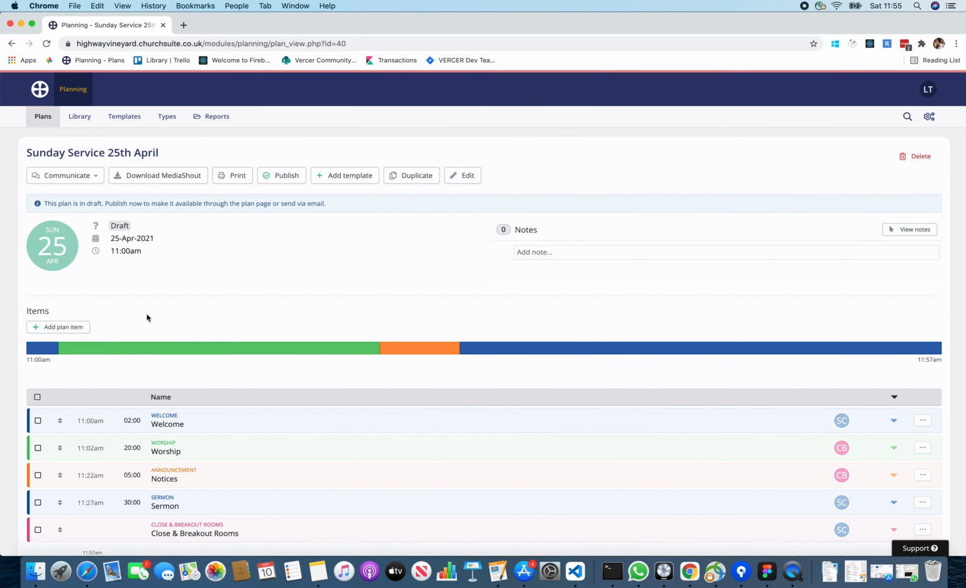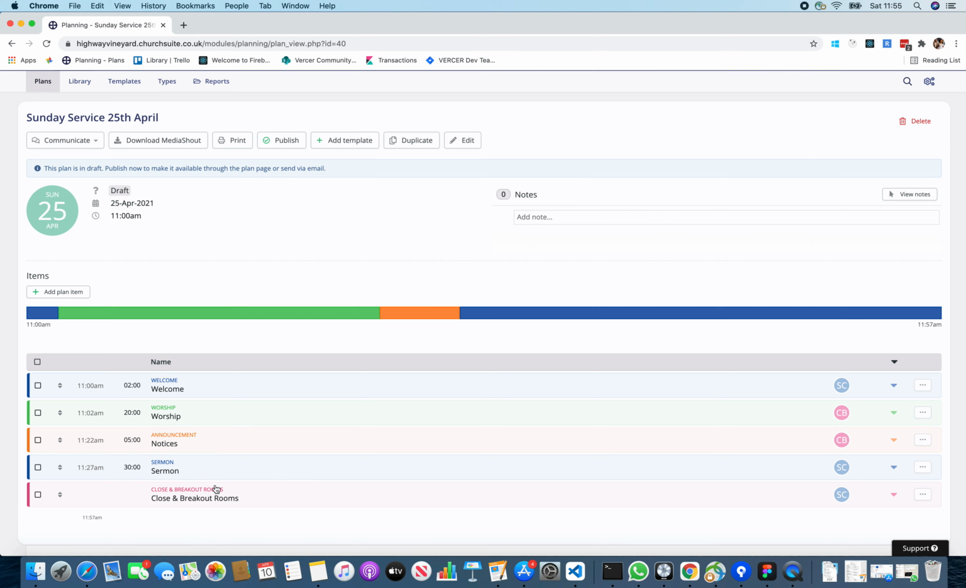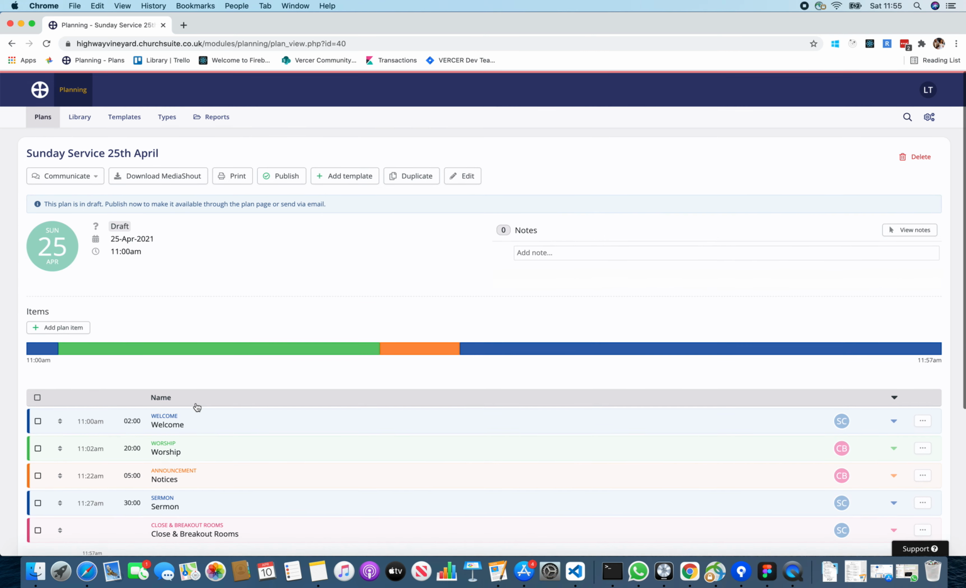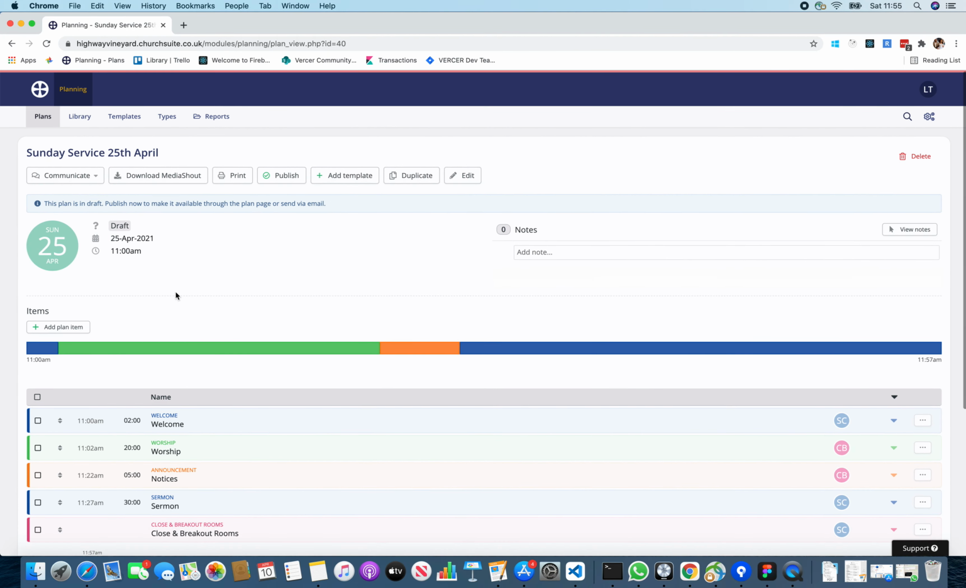But yeah, so what you'll be needing to do is add songs to the worship section of this plan, and then send this plan to everyone within your team. So I'll just show you how to do that in brief.